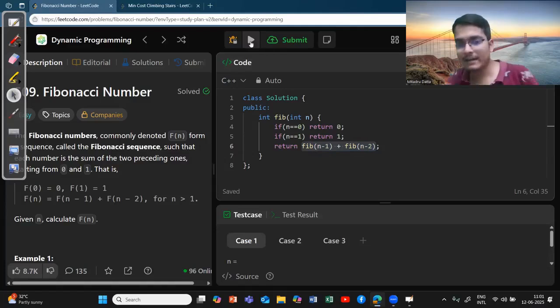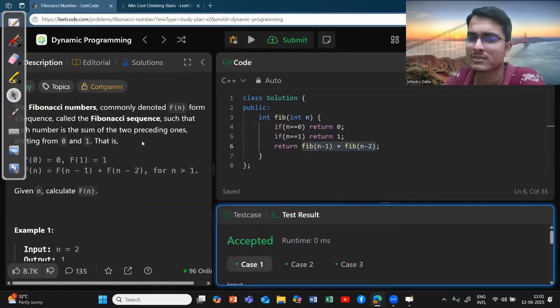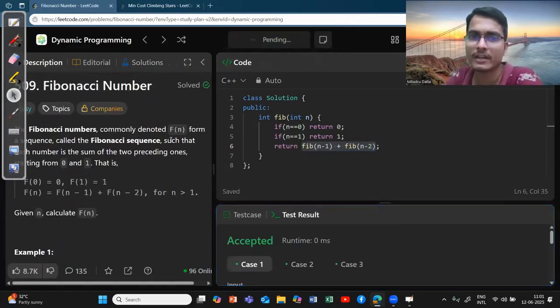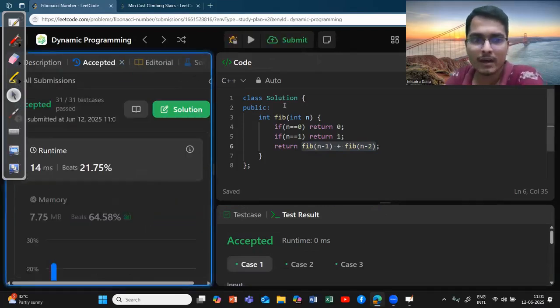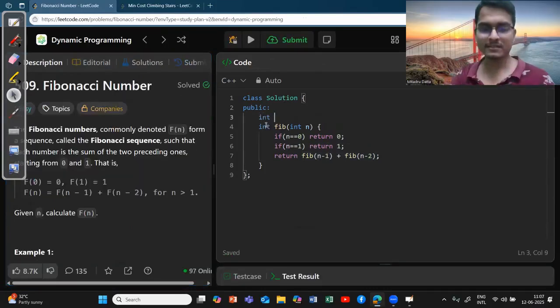See, n is only 30, so that will still work here. But the time complexity will not be so good. So how can we optimize this?